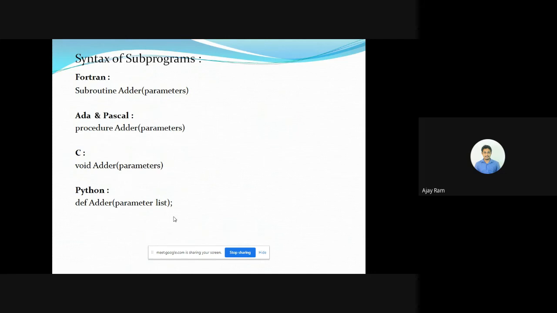Then this is the main part of the subprograms. In different languages, like in Fortran, the subprogram is called a subroutine. And in Ada and Pascal, we use the word procedure. And in C language, we use the word void if there is no return data type, or we use return data types such as int, float, and so on. And in Python, we use the keyword def. So these are the different keywords we use in different languages. And adder is the name of the method, and these are the list of parameters.